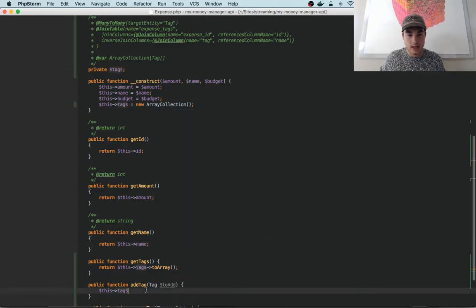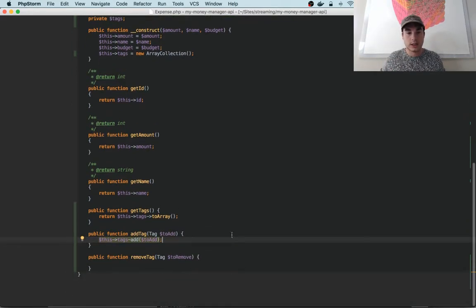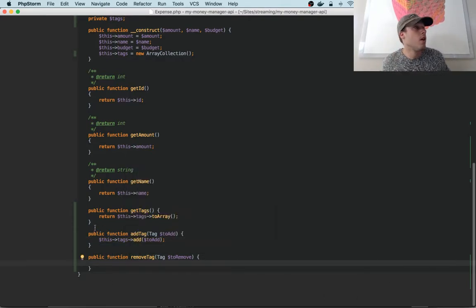So adding tags is just going to look like this. We're going to add our to add. We're not checking to see if there's duplicates just yet. We may run into an issue where we can't have duplicates. Not sure.